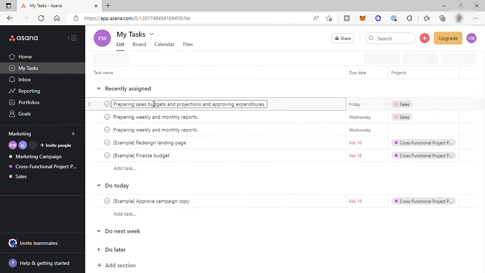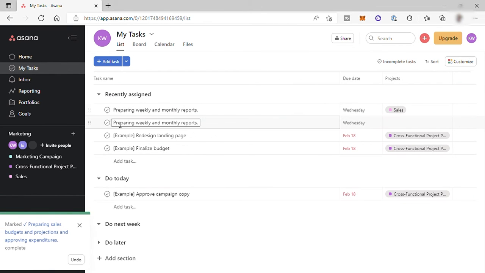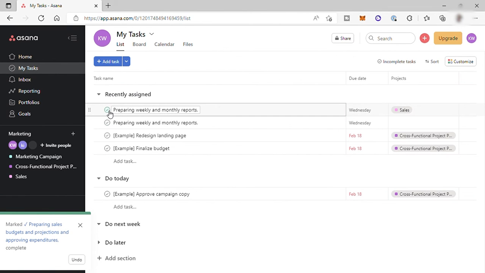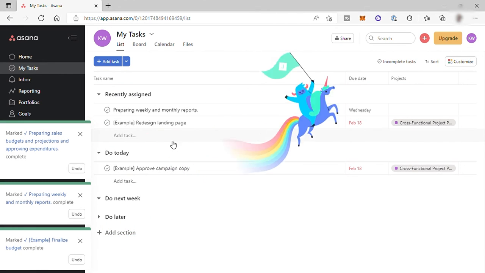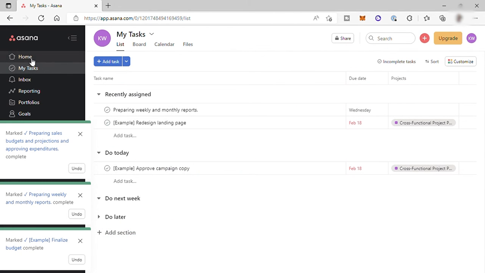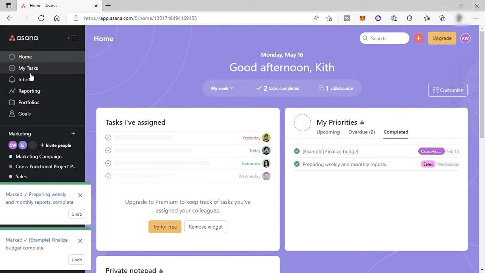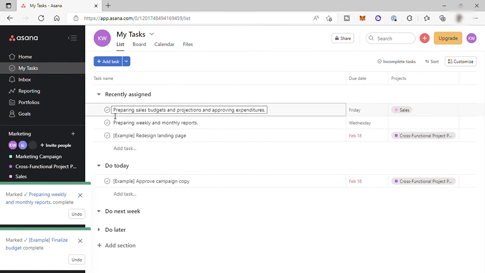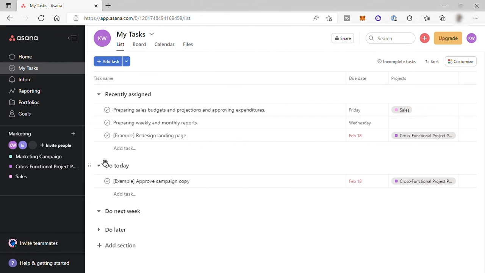So going back to my task tab, here if you are done or completed with a task, just check the task and it will be completed. So if you accidentally completed the task that is not yet completed or finished, just go to your home and go to the completed and then just uncheck it so that it will be added to your my task again. So that's how easy you can add your task and project here inside the Asana project management tool.